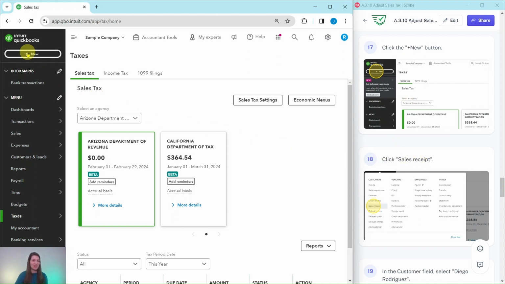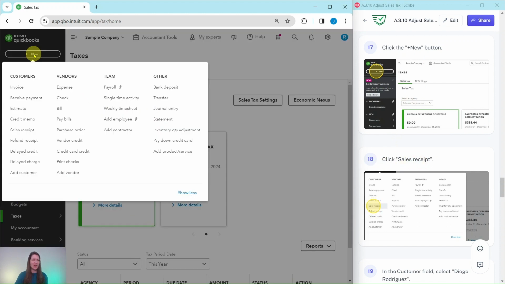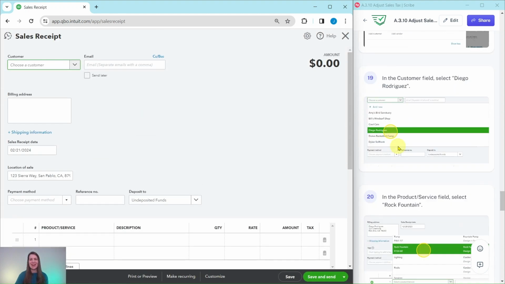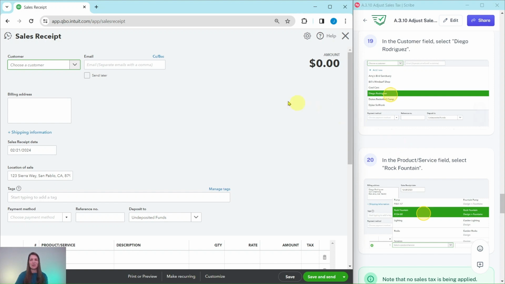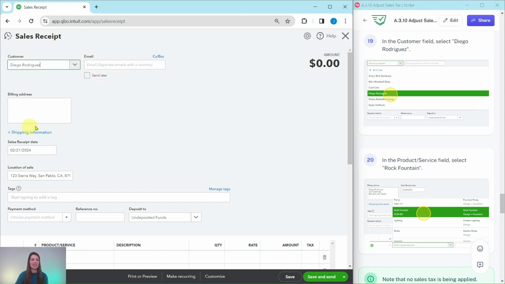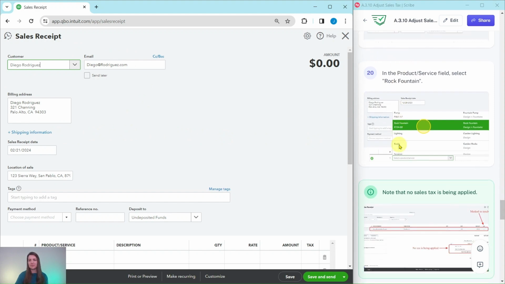So the plus new button on the top left corner of the screen, go ahead and click on that, and then under customers, select sales receipt. When it shows up for us, we're going to go ahead and fill it out. In the customer field, we want to select Diego. So if you click that down arrow, Diego is just a couple down, so go ahead and select his name. His information will appear for us here.